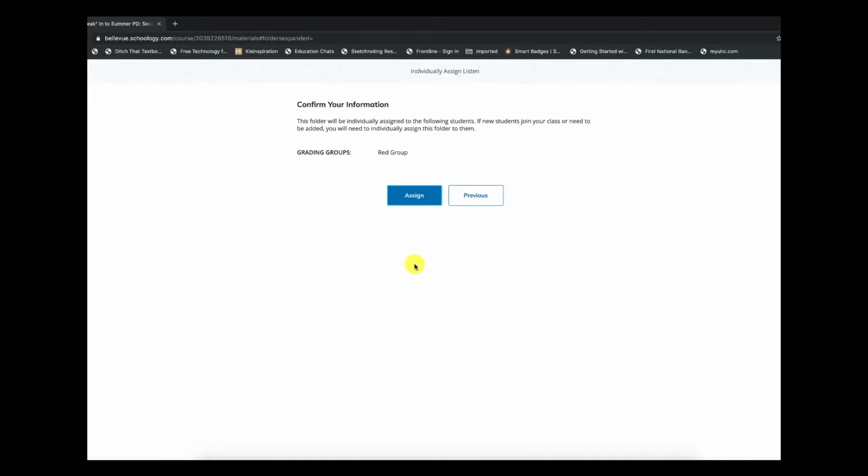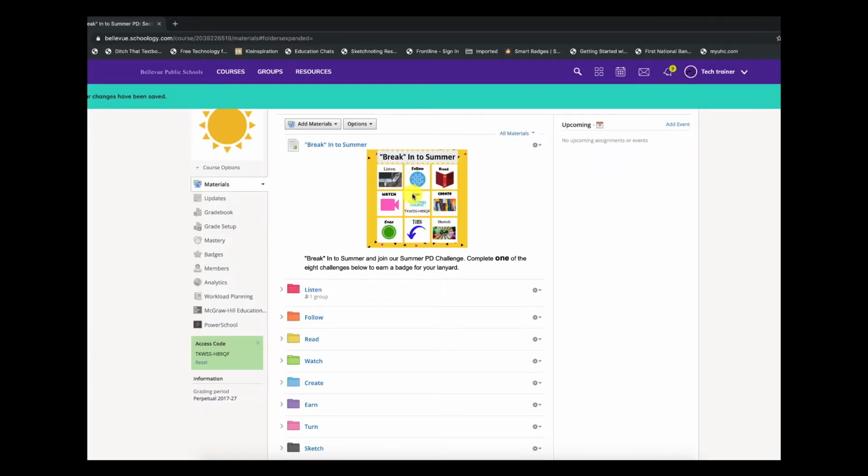And then it says if new students join your class or need to be added, you will need to individually assign that folder to them. So if you move someone to a group, you'd have to go back and individually assign that folder. So I will go ahead and assign, and again, only the red group, you can see right underneath here, only the red group will see that folder. Nobody else will see that folder.